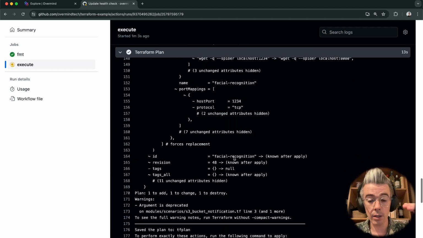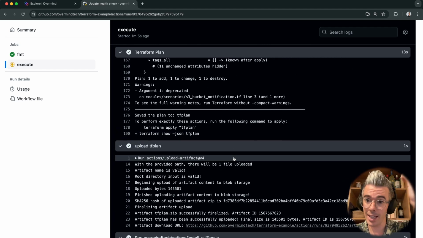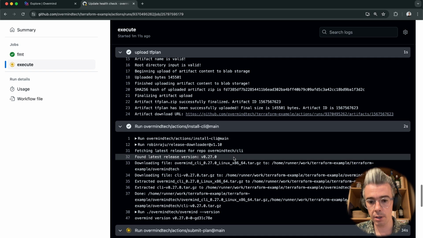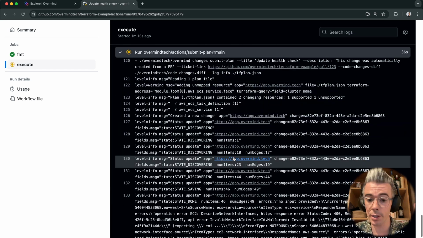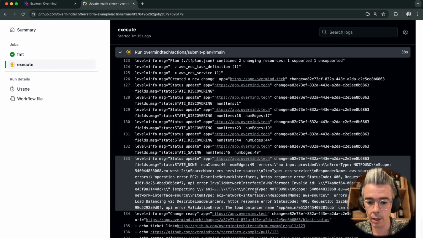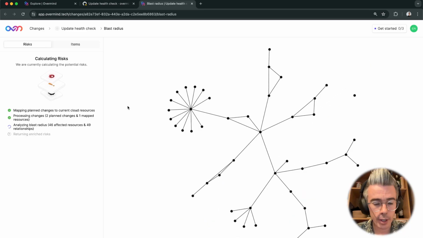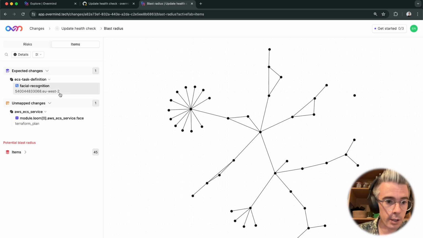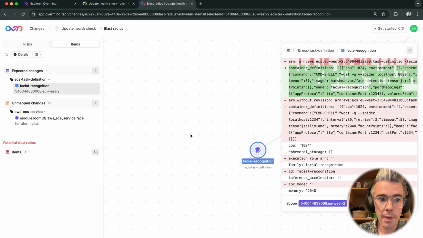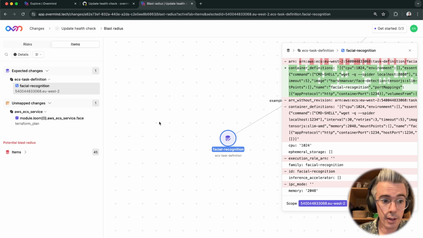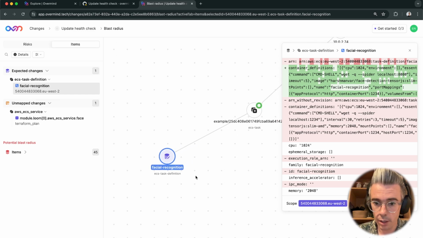So this is currently running, and what Overmind has done is it's taken that plan, it's found that resource in AWS, it's worked out what the blast radius is, and it's trying to work out what the risks are of this particular deployment. It's not done, but I can still jump into it here and see at the very least the blast radius while the risks are still calculating. So this is the blast radius for this change. We can see the thing we're actually changing is this task definition.